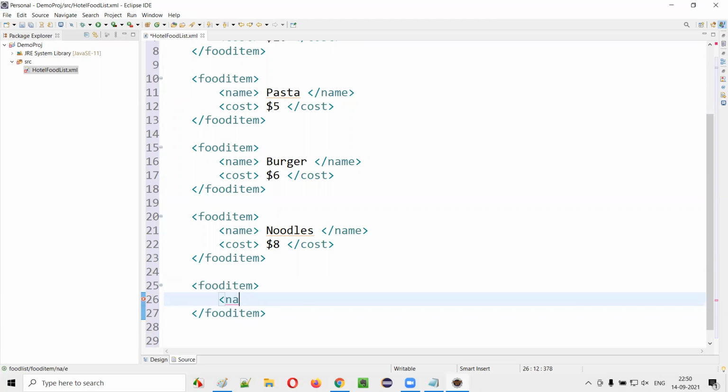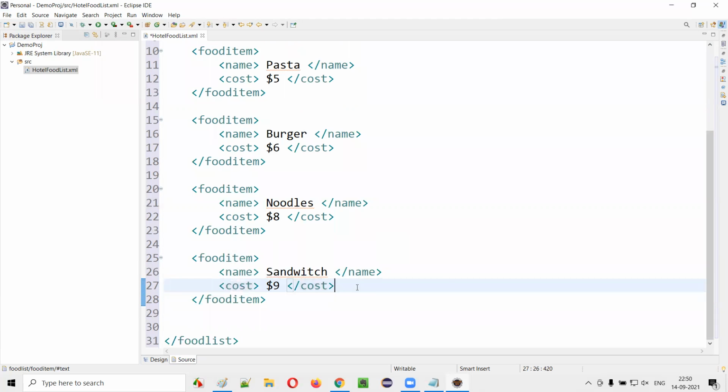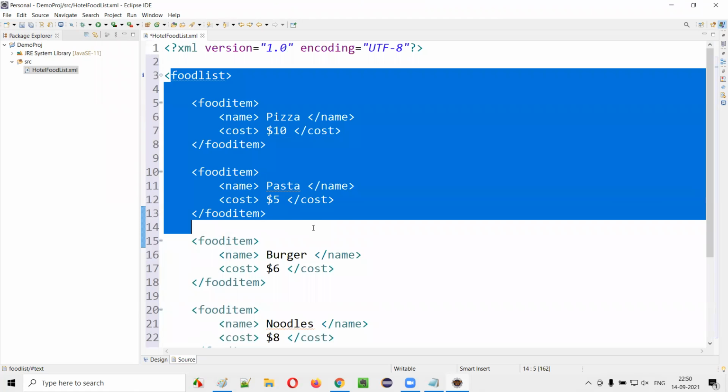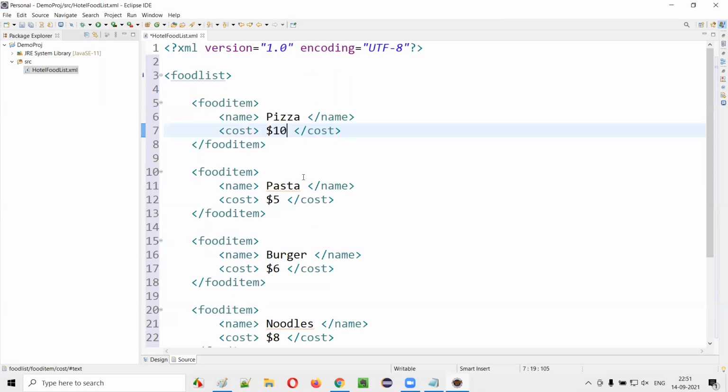name of the food item is sandwich. Cost is $9, slash cost. Done. So these are the several food items we have created. This XML content, the one I created in the Notepad, I have created again in the Eclipse IDE. Now save this, guys. I saved this XML.